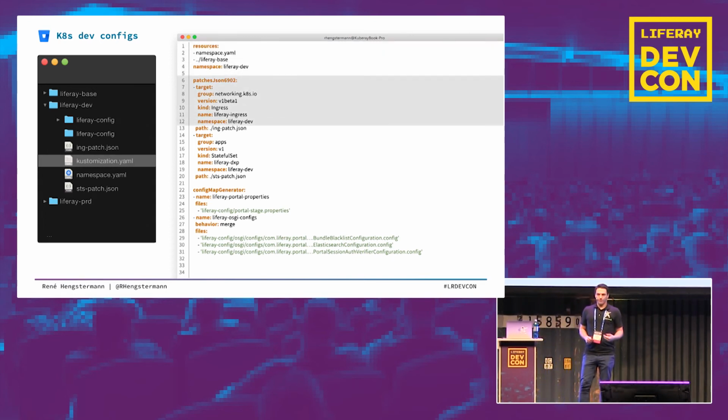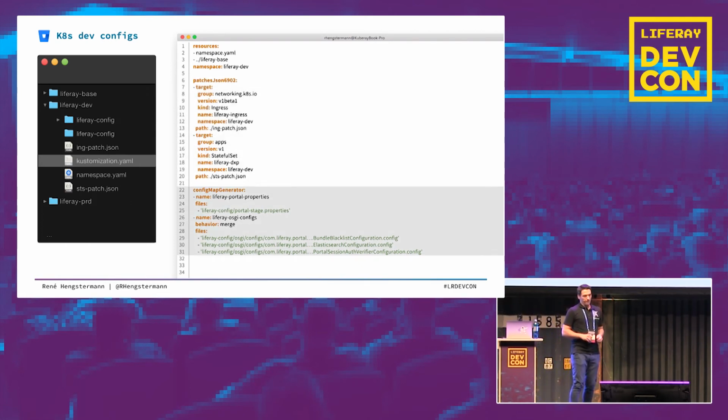So here we are, for example, defining a so-called patch JSON, which gets loaded and replaces some values inside of the ingress. And also we are again defining the config map generator, which now extends the OSGi configurations we have defined in the base image, and also just adds the OSGi configurations which are specific for this environment.